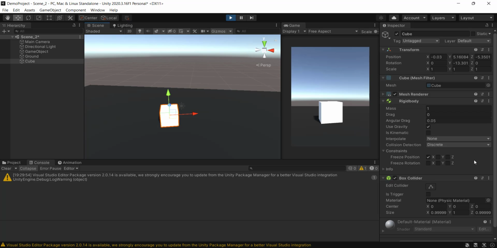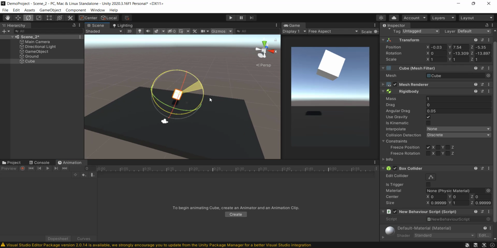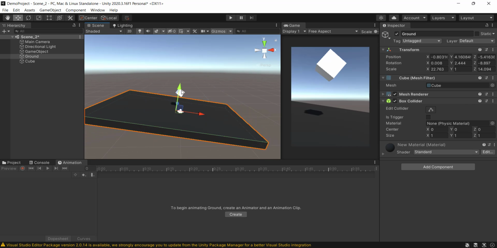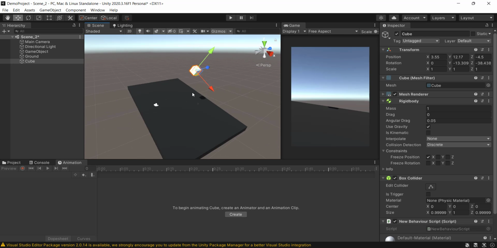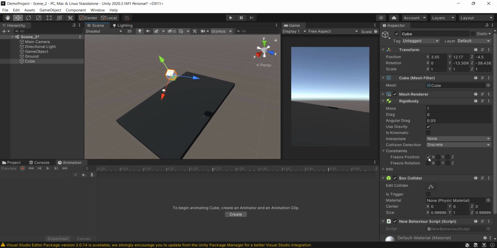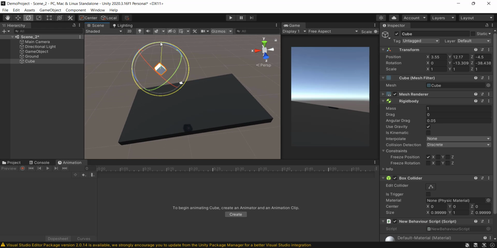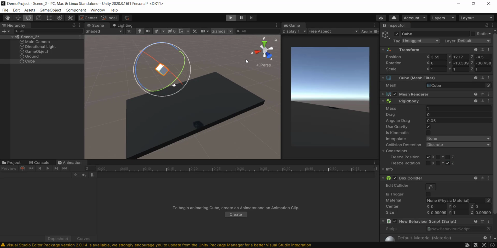This x-axis will not work because I froze the x position. It will not work. So let me rotate this one a little bit for better understanding. I'm rotating this and I'm rotating this one also. So to stop the rotation, I'm locking this x-axis and also I'm locking the z rotation. And if I play now, what will happen?